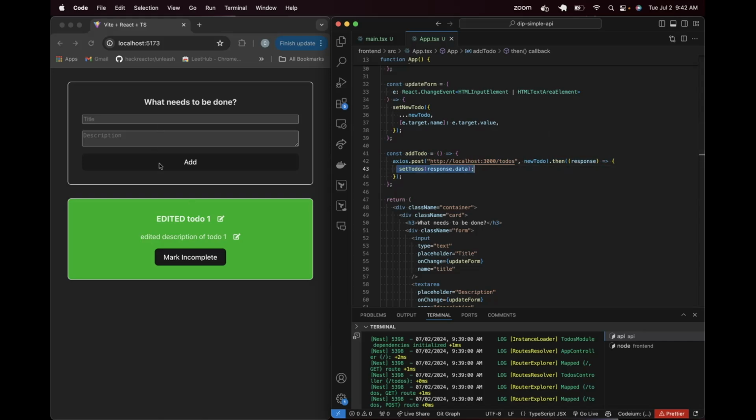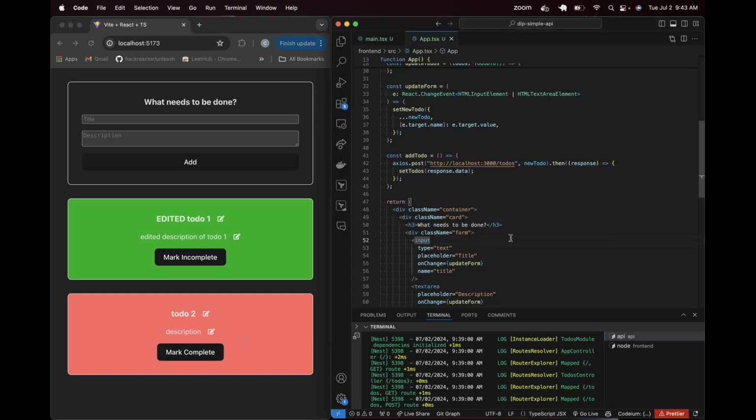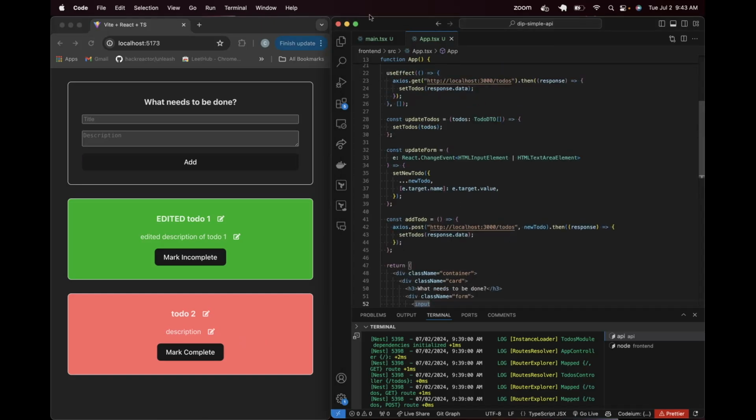So whenever I click add, it's going to add it to the database, get the updated list, and set the updated list to the to-dos. So if we add another to-do here and click add, you'll see it pop up. If I refresh my page, it's getting all the things. So now those are two of our requests, right?